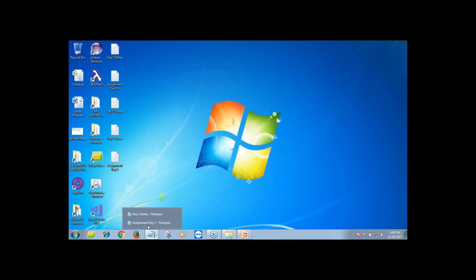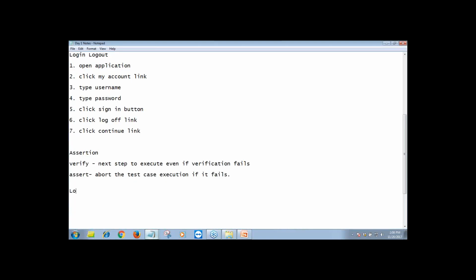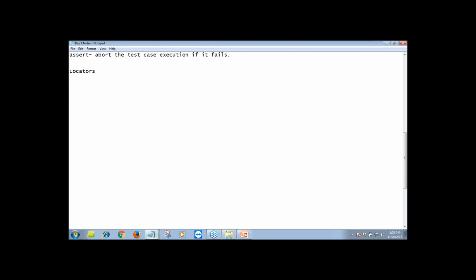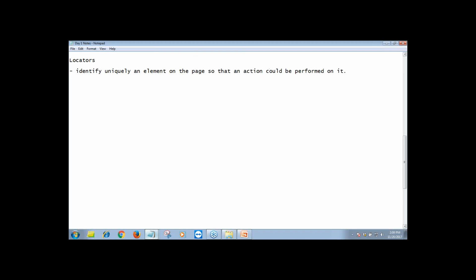Now we are going to talk about the concept of locators, which is one of the most important concepts in Selenium. So basically, a locator is a technique to identify uniquely an element on the page so that an action can be performed on it. This is what a locator is, where we want to identify uniquely an element on the page so that an action could be performed on it. Now, how can we locate an element?